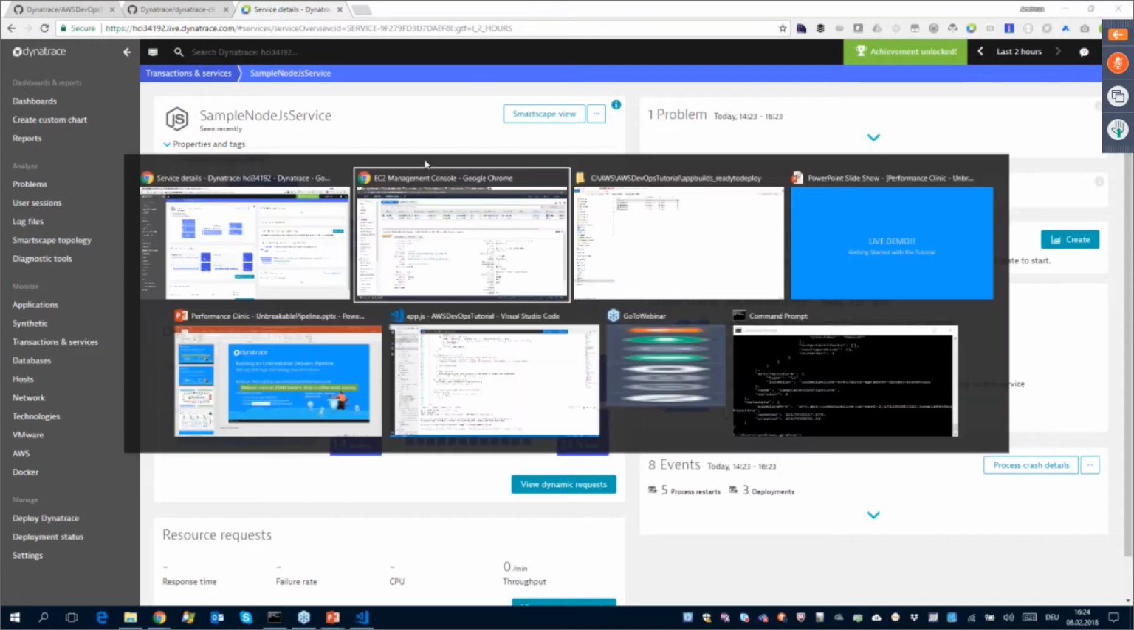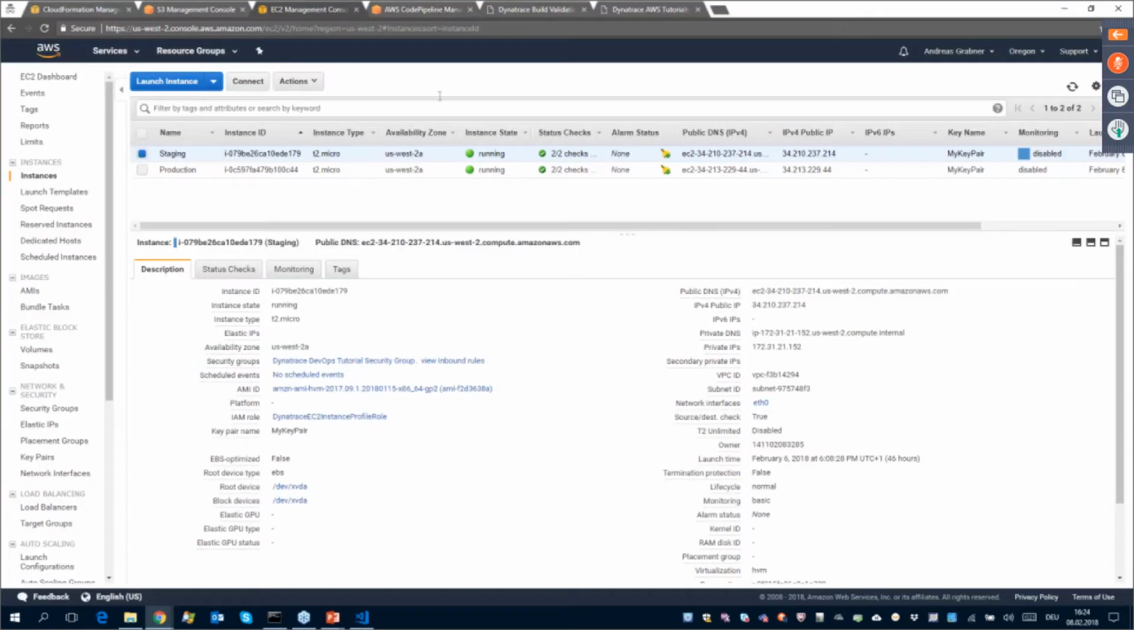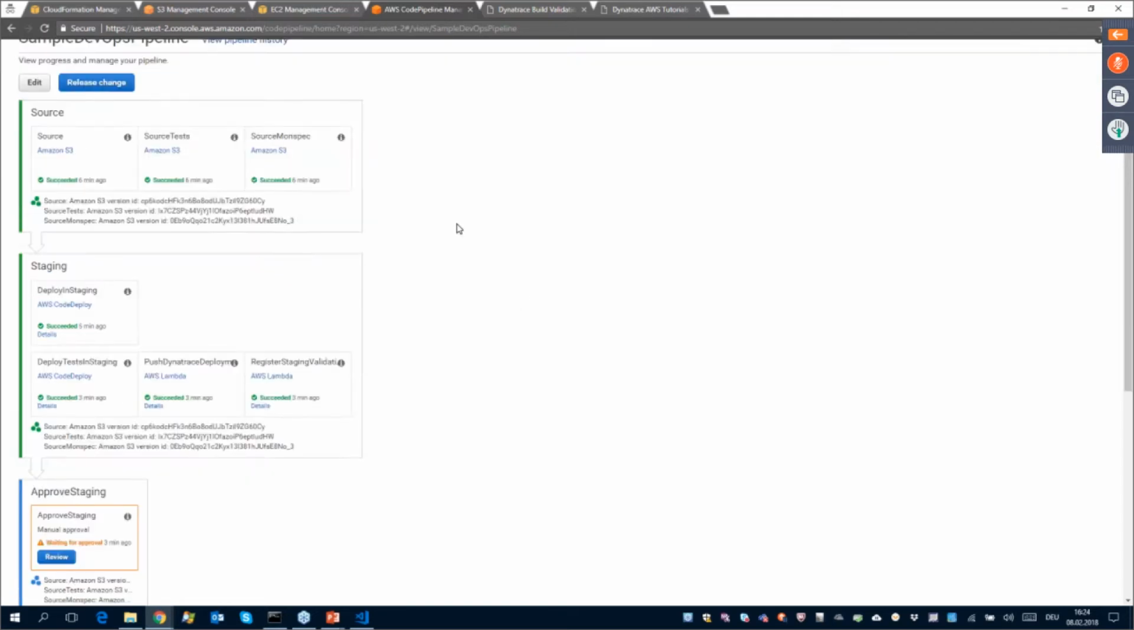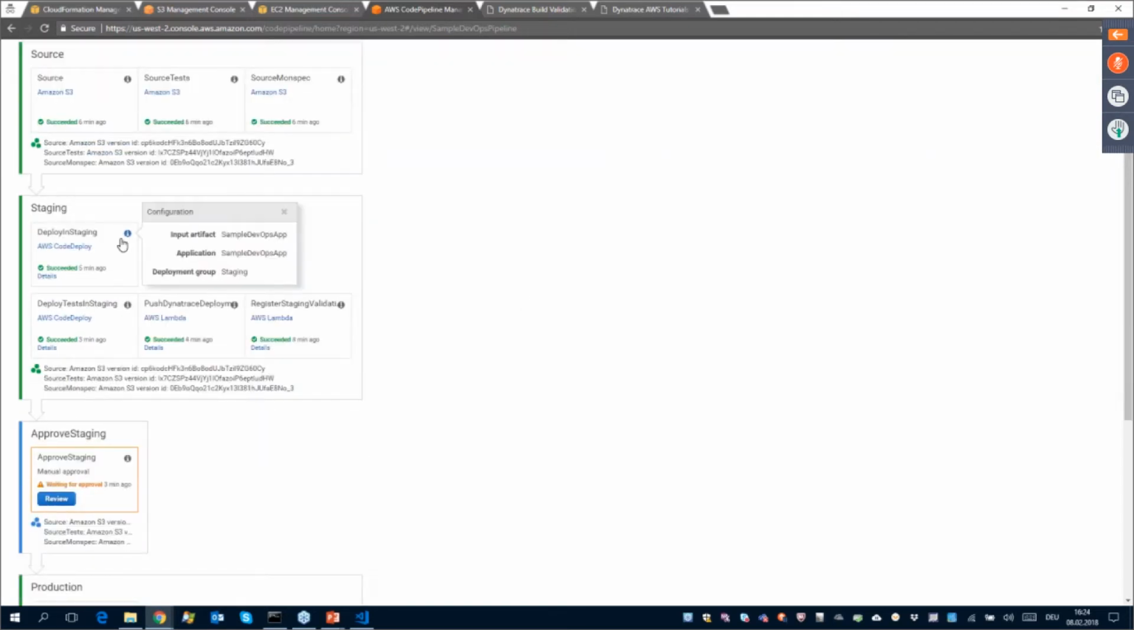Let me go back to my pipeline. So my CodePipeline, what is my CodePipeline doing right now? So it checked out the source code, the tests, also my monspec file, which I explain in a second. It deployed it into staging. So this is really just CodeDeploy, deploying the app into staging, and then setting these environment variables. Then I'm also using CodeDeploy to run some tests.